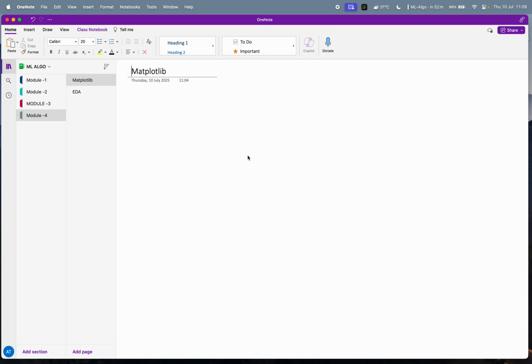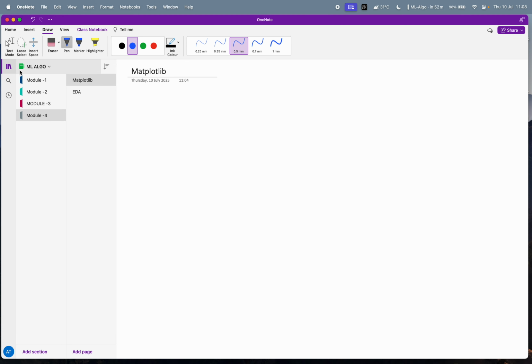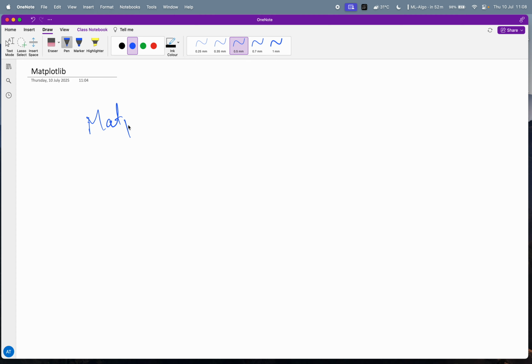Today's class, we are going to talk about two of the main topics required for machine learning. First one is Matplotlib, and another one is EDA. Matplotlib comes under the part of EDA only.